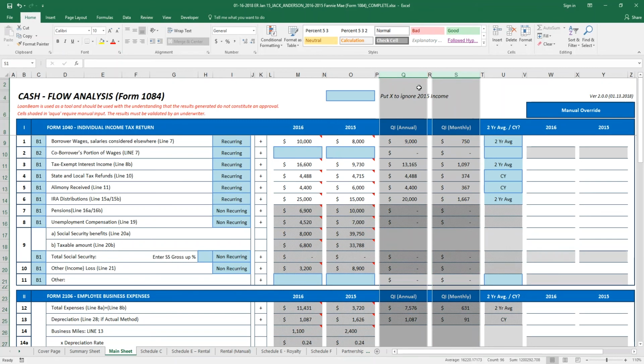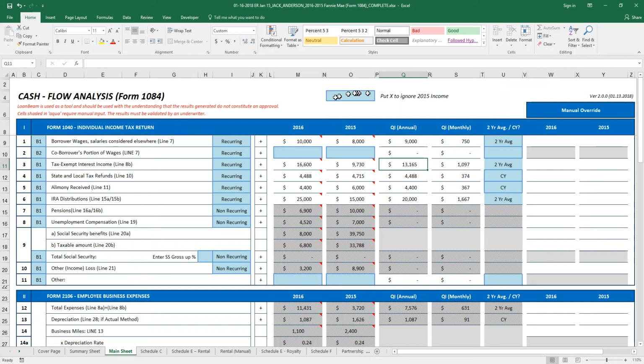And these are arguably the most important columns in our LoanBeam workbook. That is our qualifying income annual column, divided by 12 gives us our qualifying income monthly column. So again, nothing counts towards our qualifying income until it moves over into these cells over here. And that's LoanBeam's second basic function, these aqua-colored cells that we will see throughout the workbook.